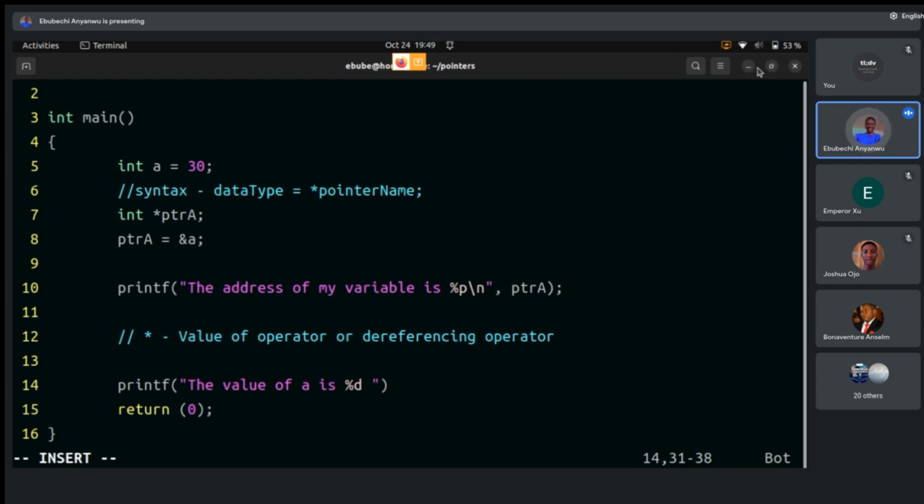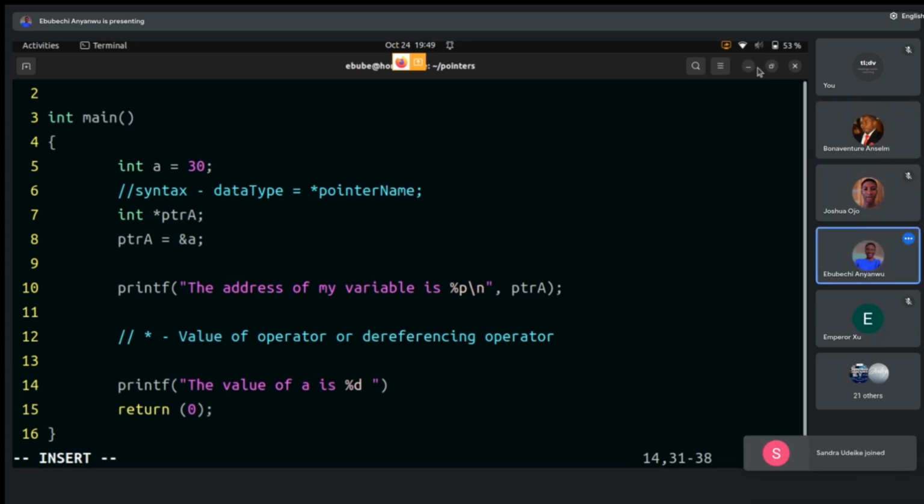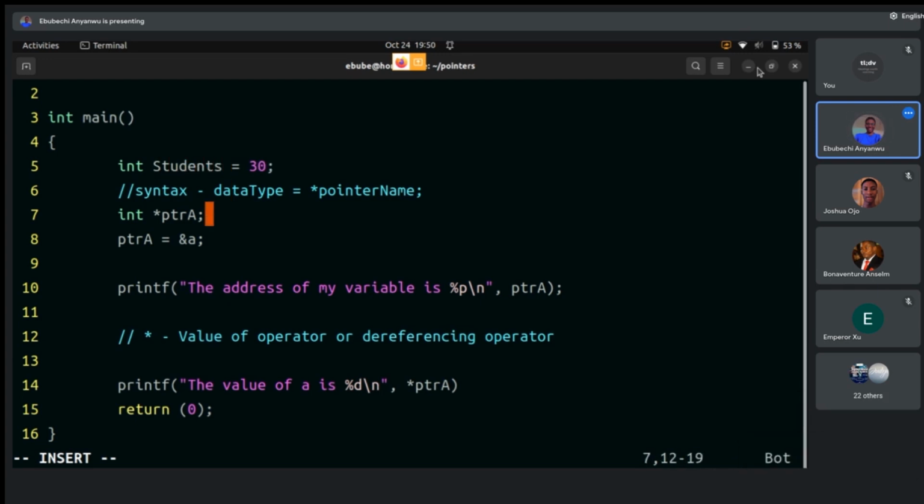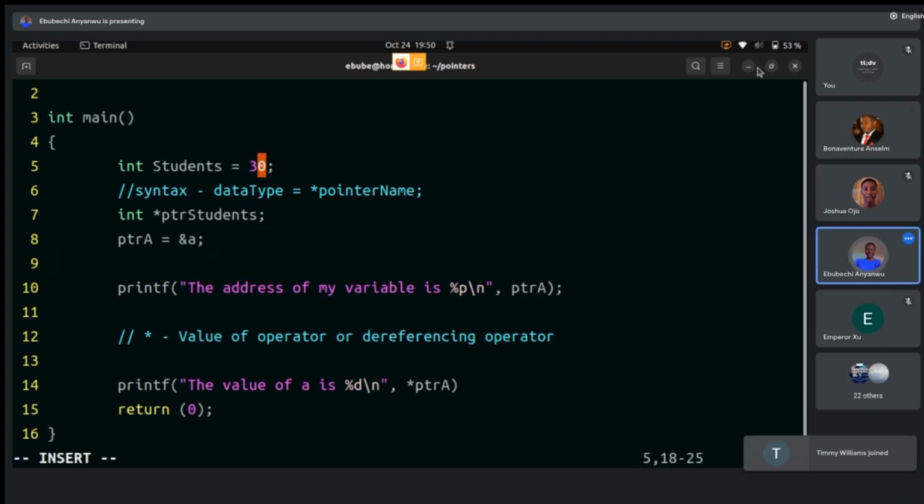Now, before we print this out, I don't like this A. It's good practice as a programmer to give your variable a descriptive name. So I want to call this students. And I want to call this pointer to students. Oh, I don't like this capital letter S.